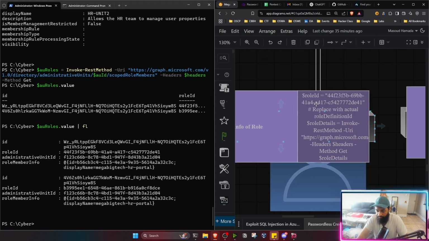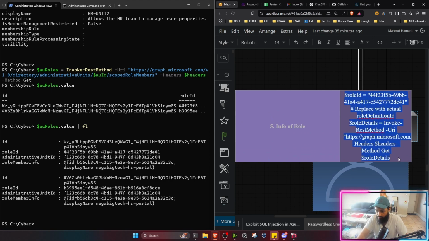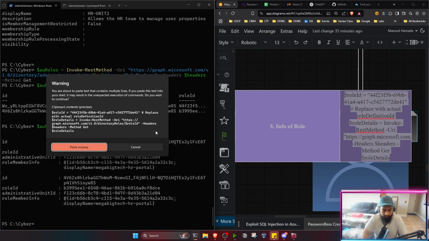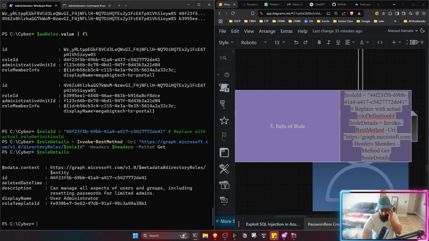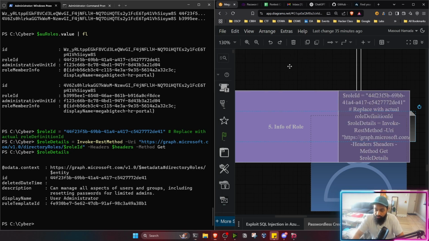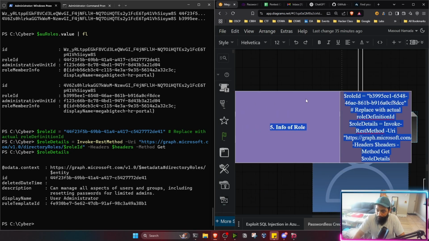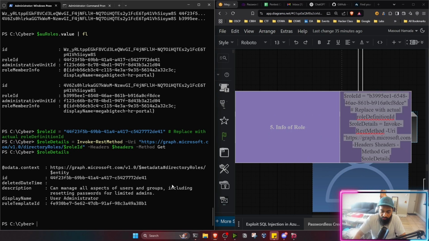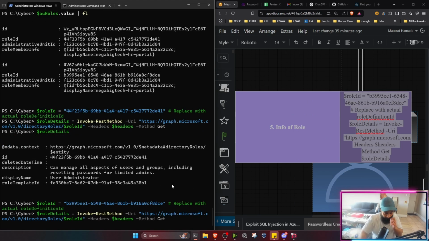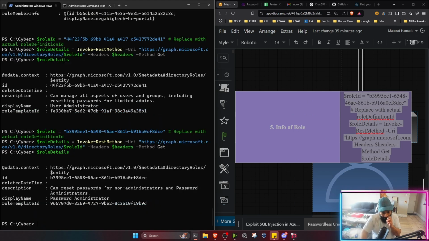All right, let's check out this first role. It can manage all aspects of users and groups, including resetting passwords. I don't know about you, but I love resetting passwords. So let's go ahead and see the next role that we are a part of with this service principal. It can reset passwords for non-administrative units.